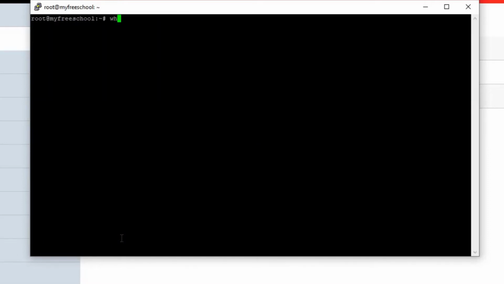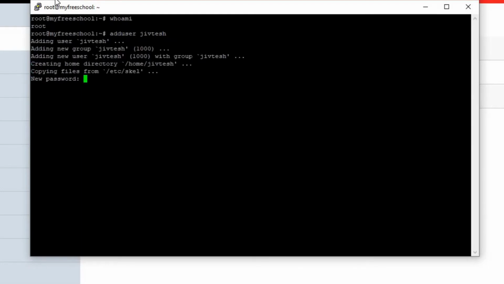As you know, we have logged in as root. So what we want to do is create our own user. I'm going to run adduser and create a user for myself, Jiftesh, and then I'm going to need to give a password for that one. So I will give one, and again, it will ask for confirmation.